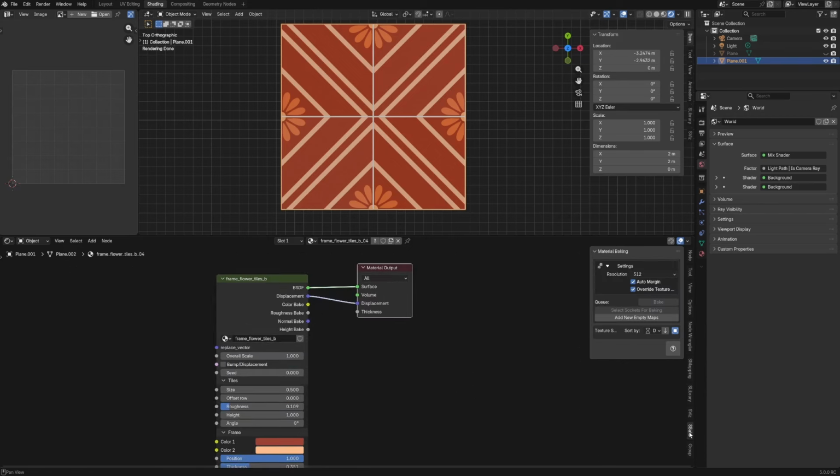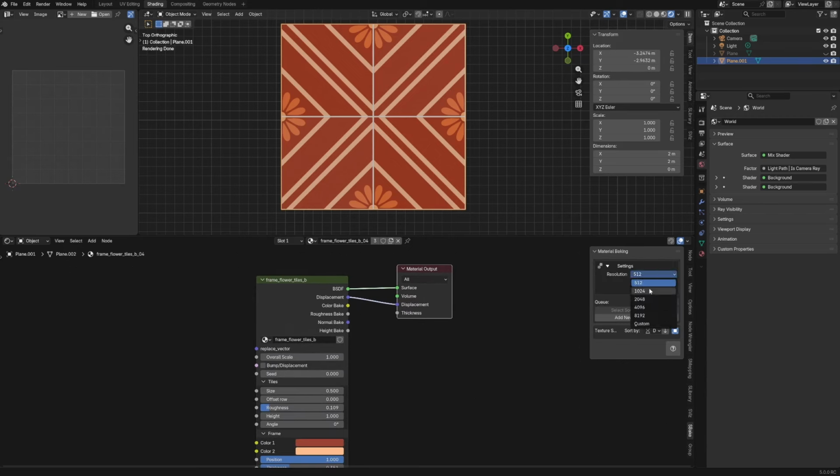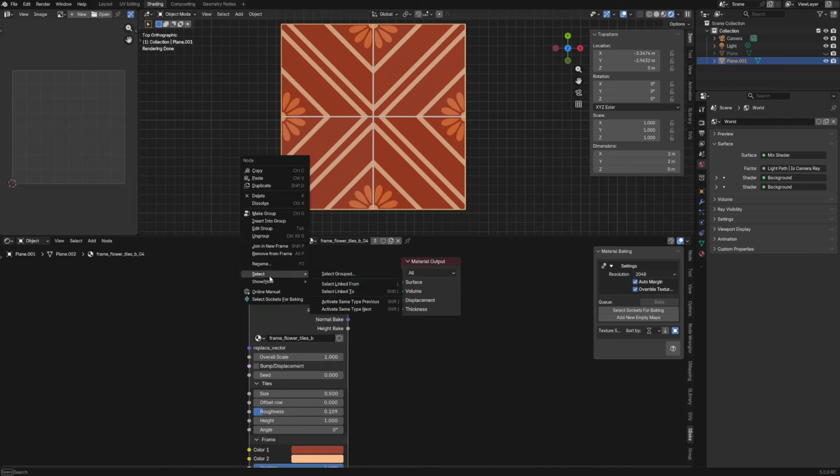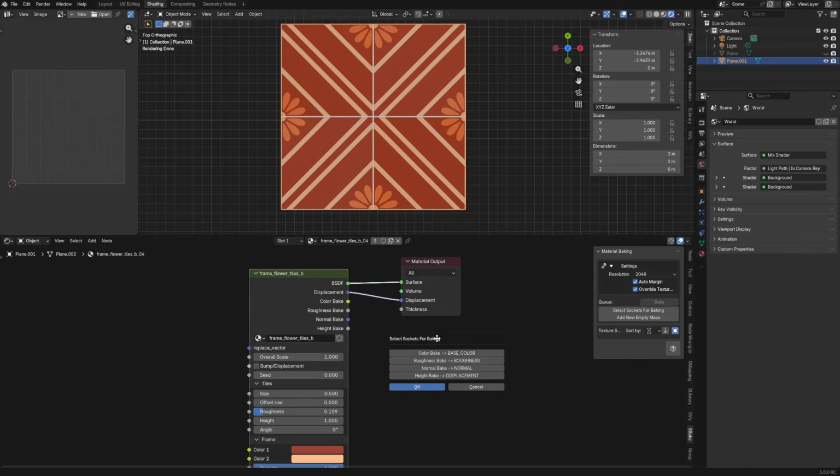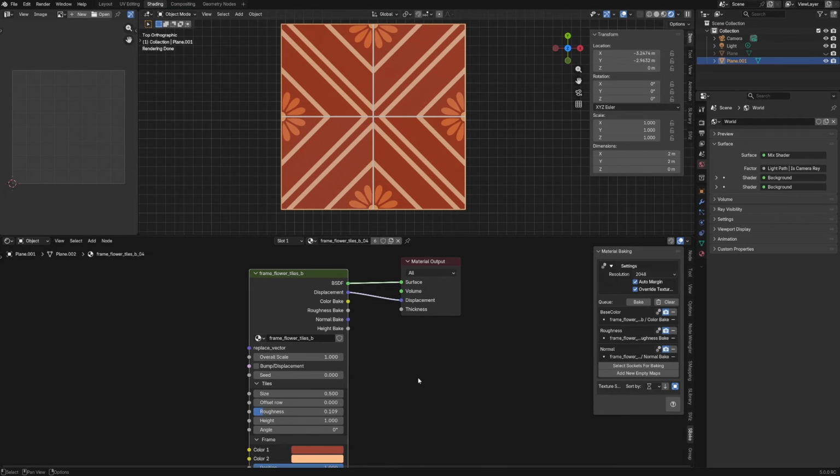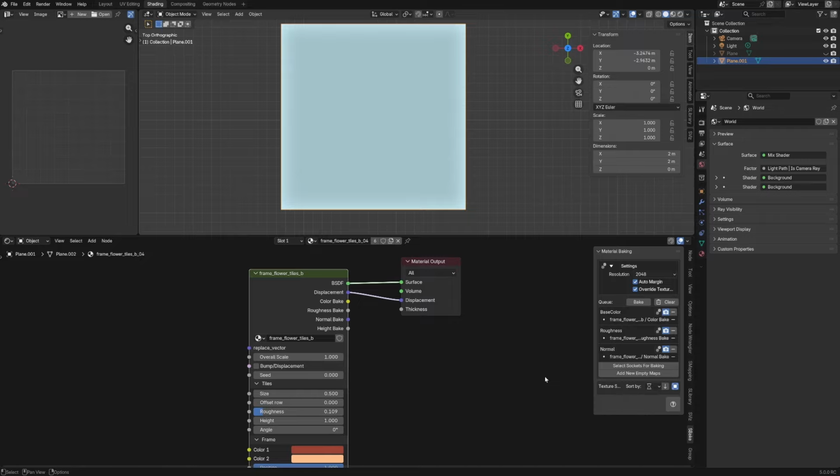I go to the bake. I will do a 2K texture. And I will add my sockets here. In this case, I'm not using the height. Bake is for displacement, but I'm not using it. I have bump in this case selected, so to make it easier, I won't select height. Okay, go into solid view and bake.